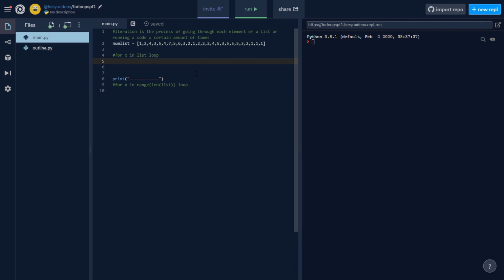Right now, I want to print out the number of even numbers in our list. So how can we do that? First, let's make an even counter, right? We'll set it equal to 0. Now, to iterate through this list, we're going to say for element in num list, right?